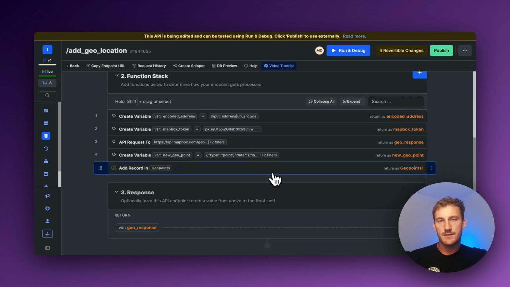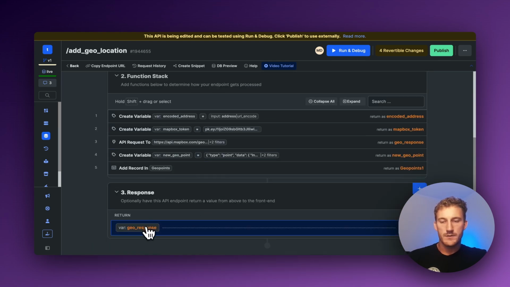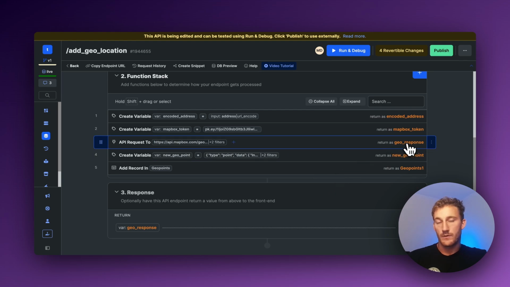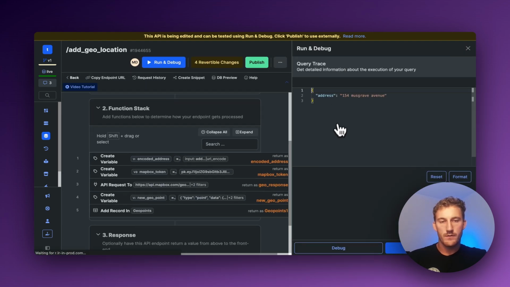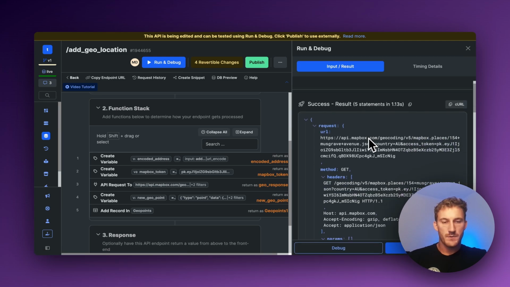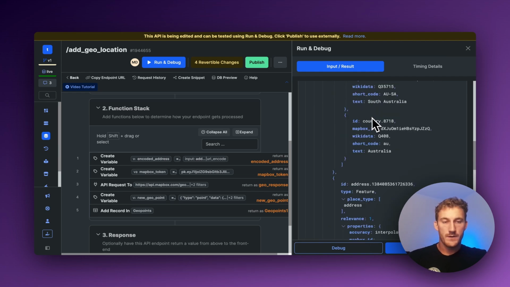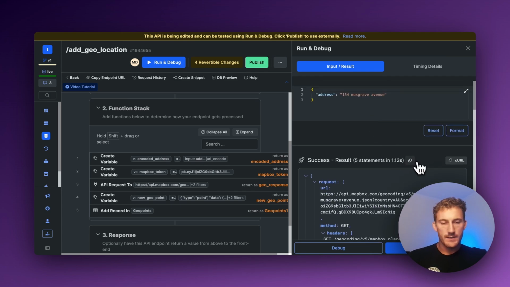Now, the next stages are a little bit more difficult. If you see down here, I'm going to be taking the response of the geo response. This is the response from the request we do. We're just going to run this with an address. And the response we get is quite a big response. It's very long, so I want to copy this here.